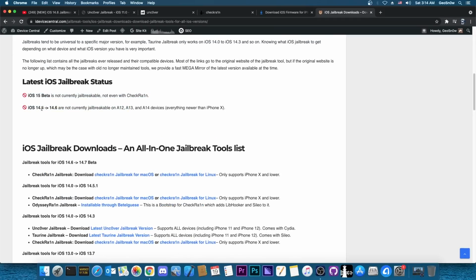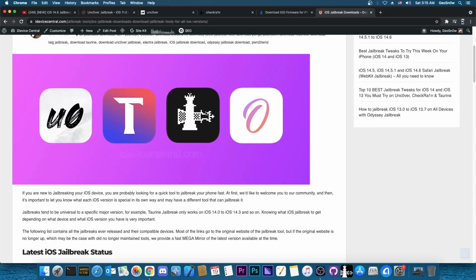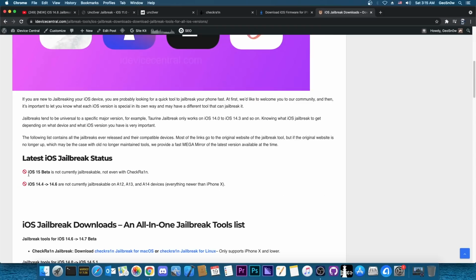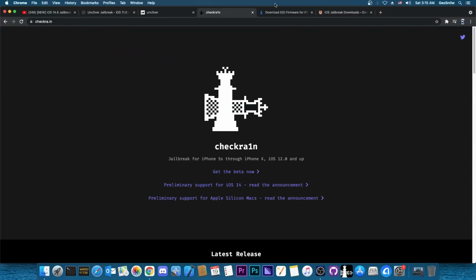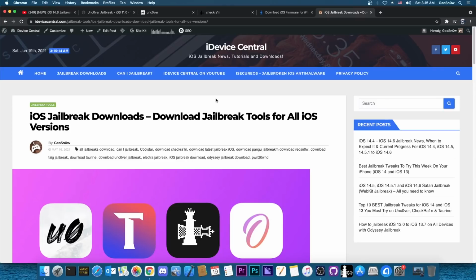And as you can see, 14.4 to 14.6 are not currently jailbreakable on A12, A13 or A14, which means everything newer than iPhone X. That's all you need to know right here at the top. iOS 15 beta is also not currently jailbreakable, not even with checkra1n. So iDeviceCentral.com if you want the latest jailbreak news and if you want legitimate jailbreak news.